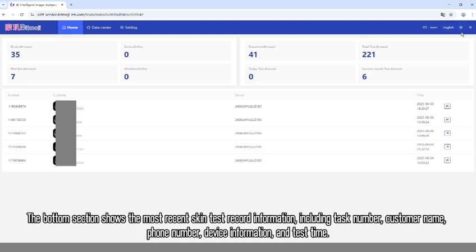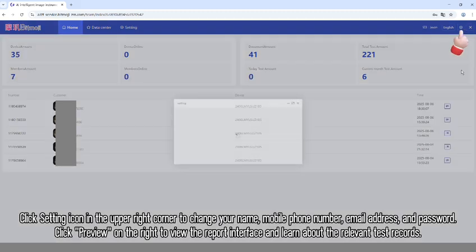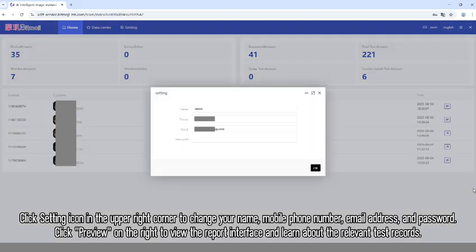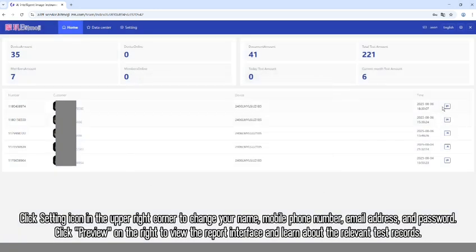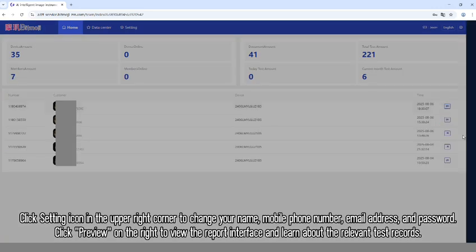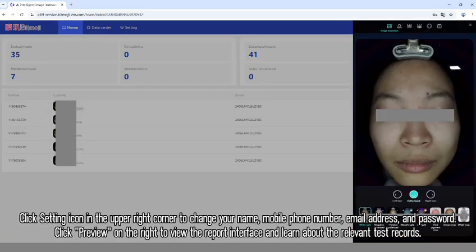The bottom section shows the most recent skin test record information, including task number, customer name, phone number, device information, and test time. Click the Settings icon in the upper right corner to change your name, mobile phone number, email address, and password. Click Preview on the right to view the report interface and learn about the relevant test records.